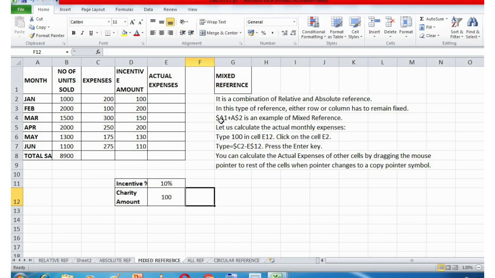See, $A means what? That we have kept the A column fixed, but row 1 is not fixed, it is relative. And over here, A$2 means what? That A column is not fixed, it is relative, but row 2 is fixed. So this is an example of mixed reference.